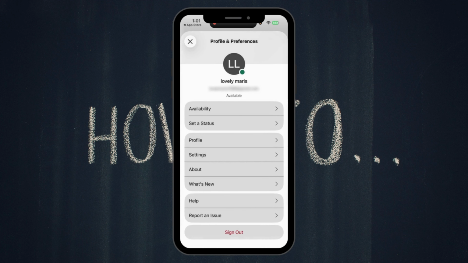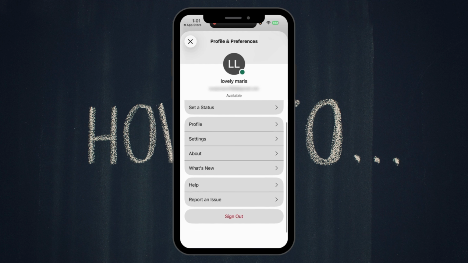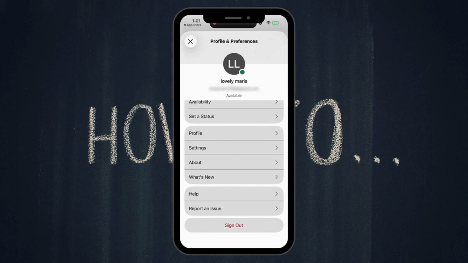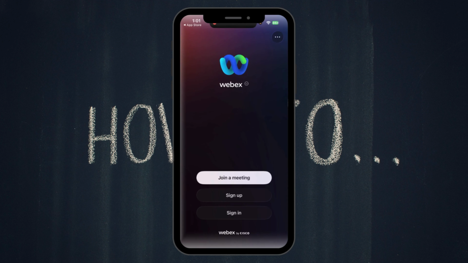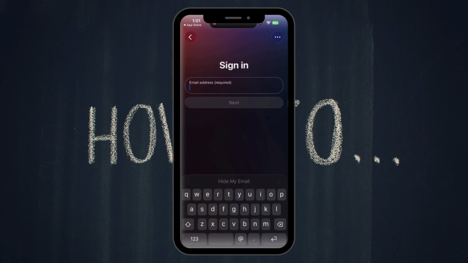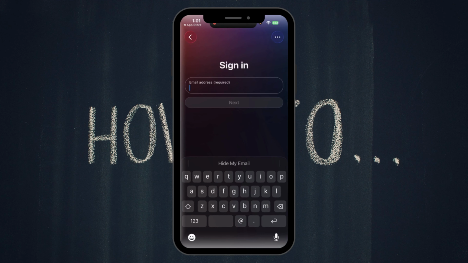You can also try to log in and log out. So go back to profile and preferences and scroll down and you'll see sign out. So click on sign out and you'll be signed out of WebEx. Then sign in again. So enter your email address, click on next and just follow the prompts. And once you're logged in, check if that solves the problem.